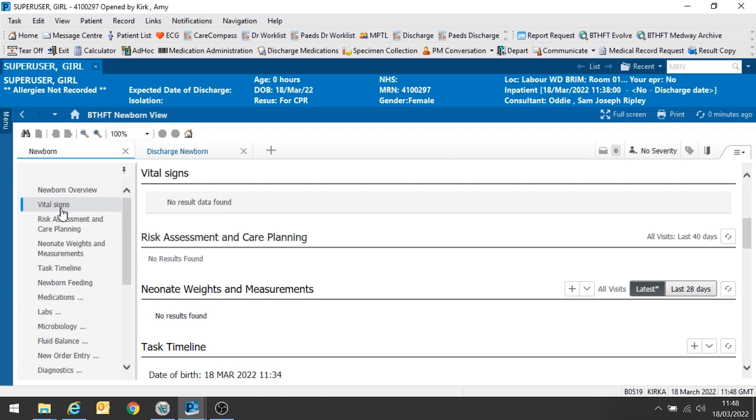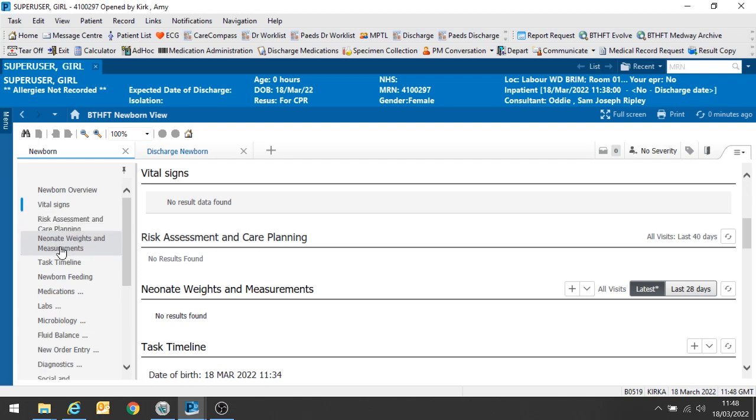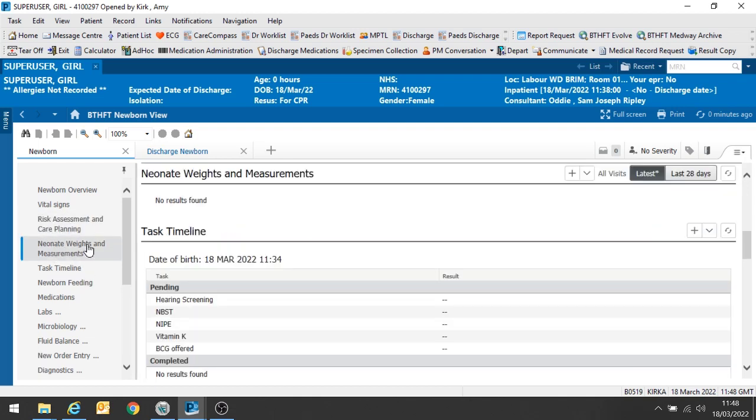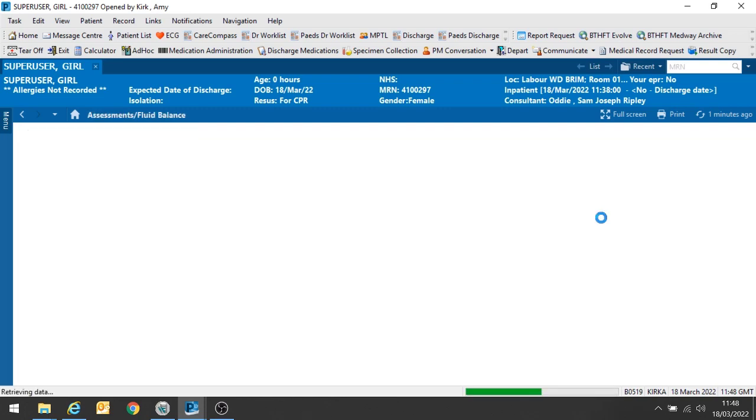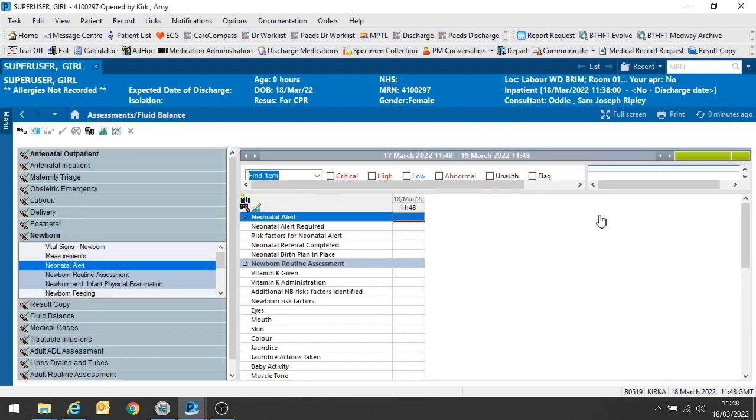Now if we're wanting to document any results, we would be able to go to the neonate weight and measurements section in the menu bar, and coming across we have got a drop down, and from there we can select newborn eye view, and this will take us through to the newborn section. You can see coming down the left hand side it's taken us to the newborn tabs, and we will be able to document any of our newborn information.